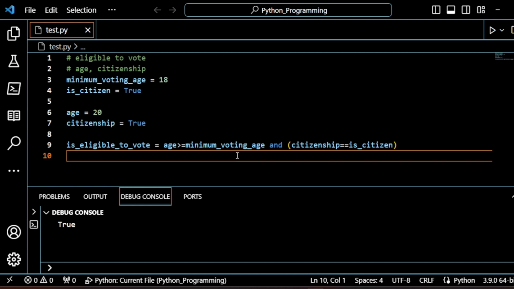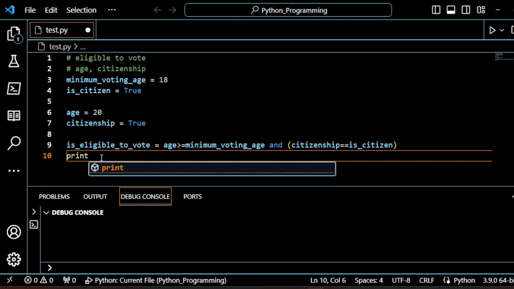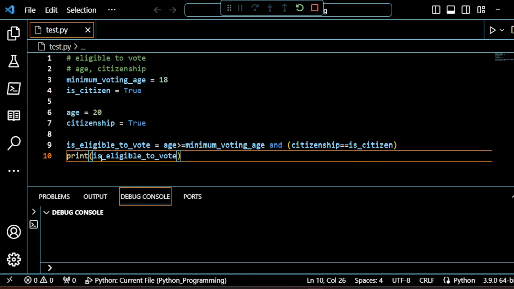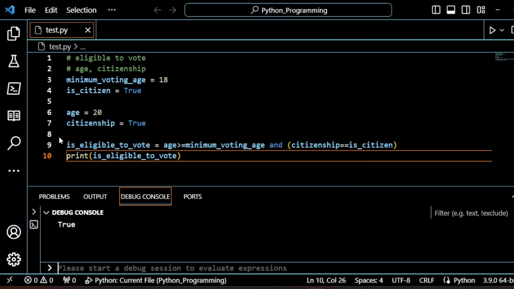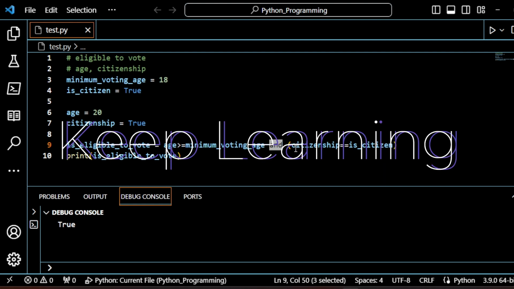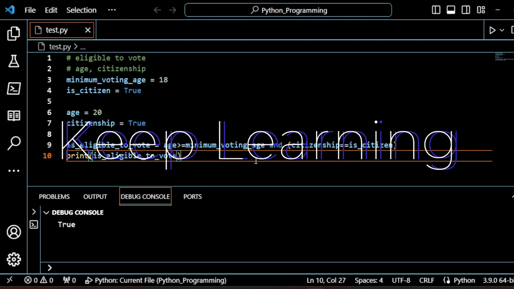Now if we run this program, we print is_eligible, save and run, then this should return true. So this is a simple program with the logical operator, and that is all for this video. I just wanted to map a real life example to the operators, so you can extend this program and create a very complex routing algorithm of a program. And that's it. Thank you very much.